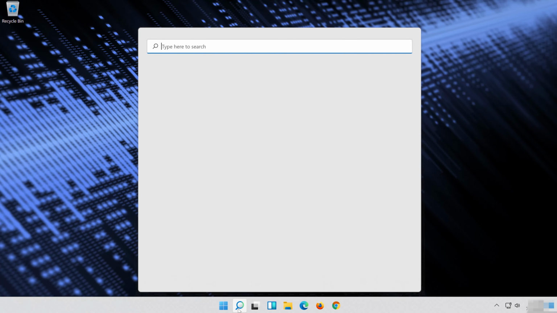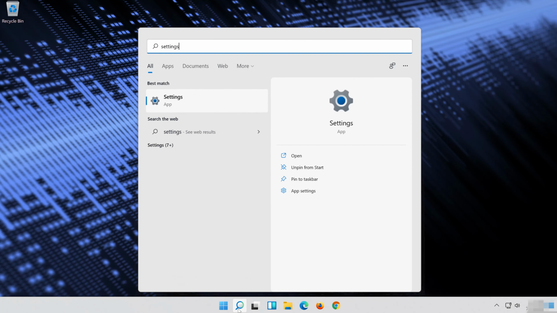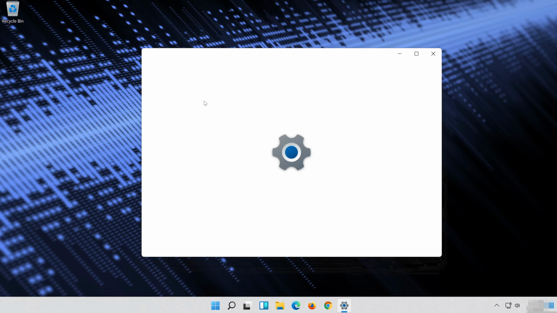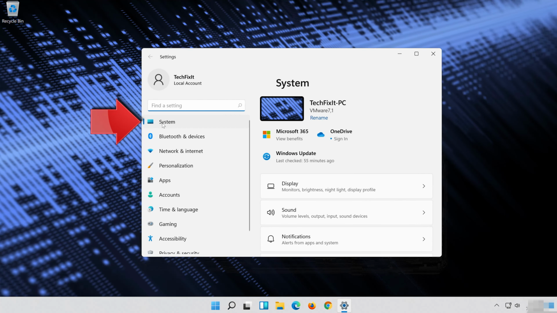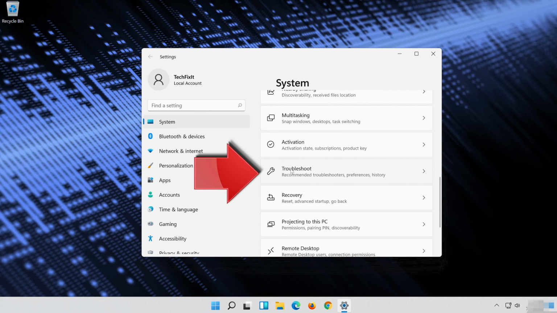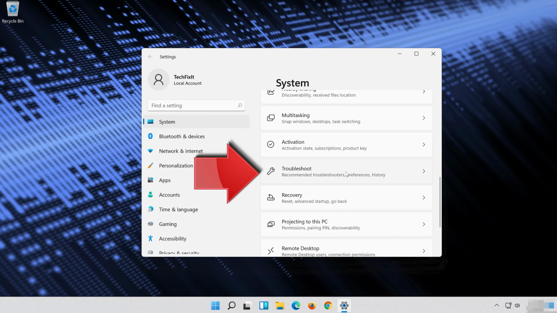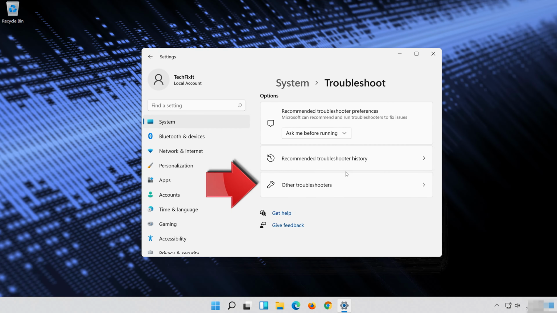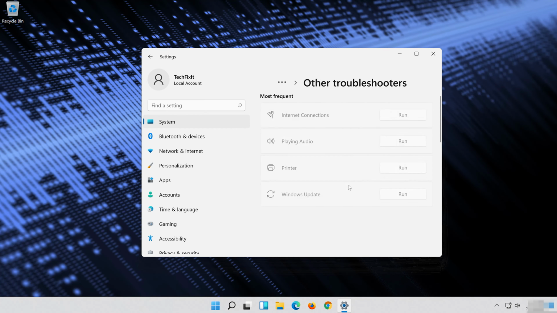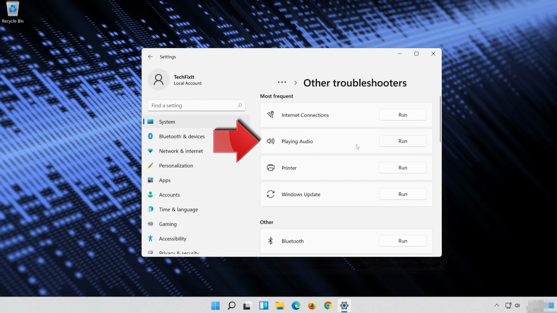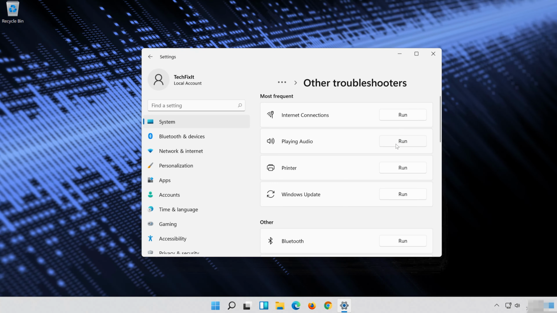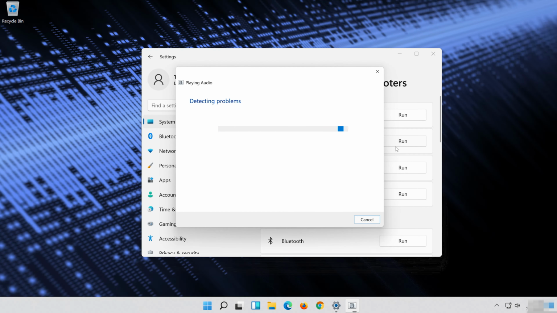First, open Start and type Settings. Open Settings. Click on System. Click on Troubleshoot. Click on Other troubleshooters. In Playing Audio, press Run. Wait for your audio to be repaired.